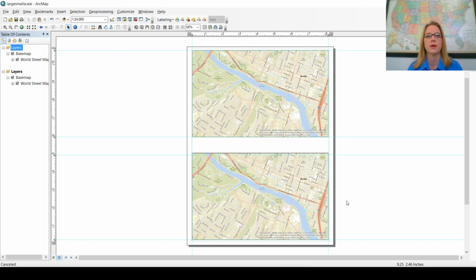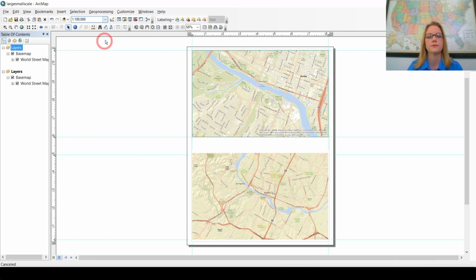Here I have two different maps in my layout view showing the same area on the ground. Both of these maps are at a scale of 1 to 24,000. I'm going to change the scale of the bottom map to be 1 to 100,000. Do you think the map is going to show a larger area with less detail or a smaller area with more detail? Let's find out. So I have changed the scale of my bottom map to be 1 to 100,000. My map is now showing more area with less detail.